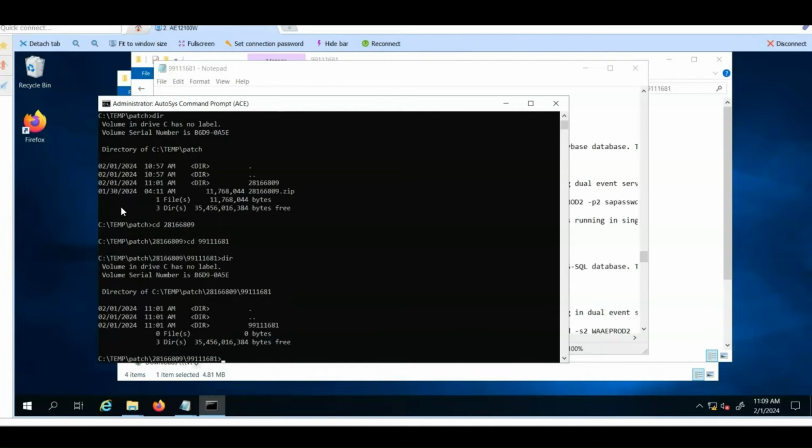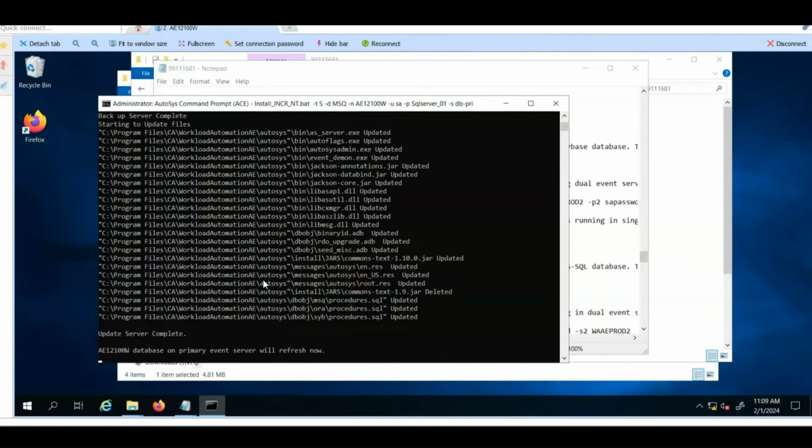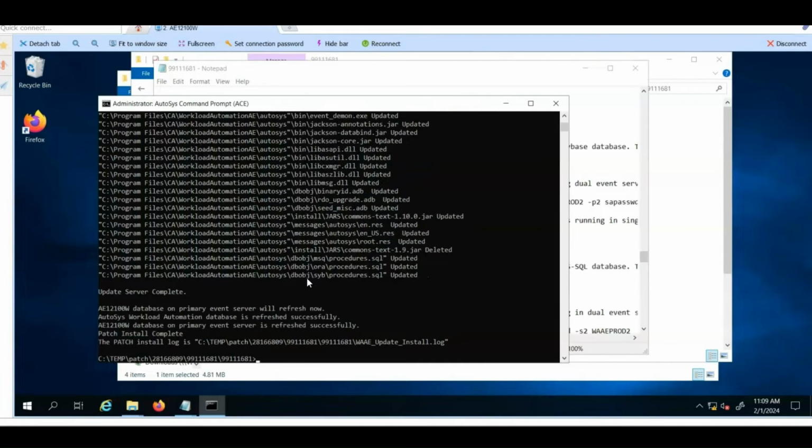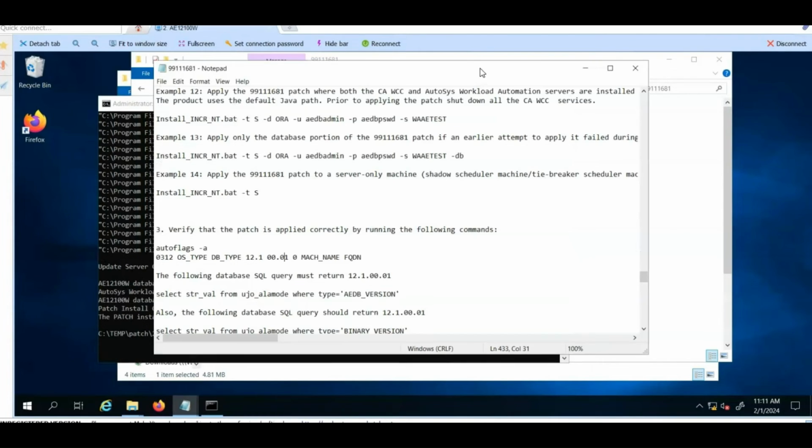Let's go to the directory where we have the batch file. We copy the command here and execute it. The patch application begins. It backs up the existing files on the server and replaces the original files with the patched files, connects to the database and applies the changes. The patch application finished successfully. We go back to the document to see how to verify the patch was applied correctly.